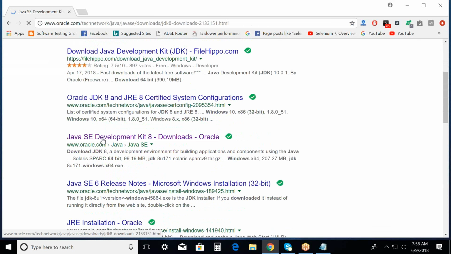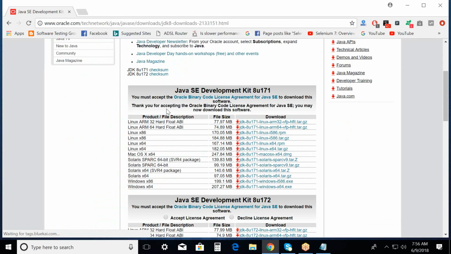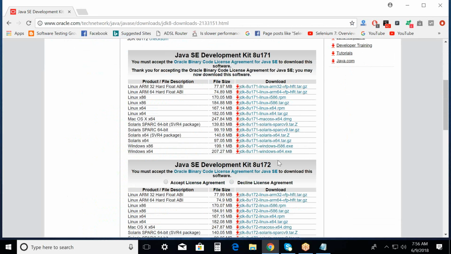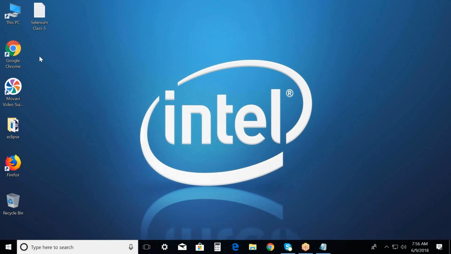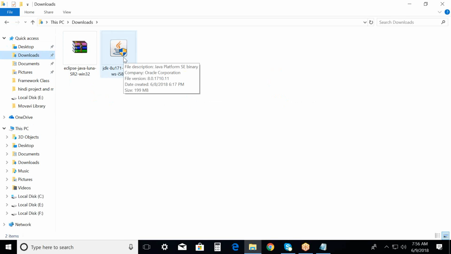You use the official site. Here accept the license agreement. Next, select your operating system specific software. Click this executable file. Then it will download to your computer. After downloading, you get an executable file, not a zip file, an executable file. Click this executable file, then it will install.